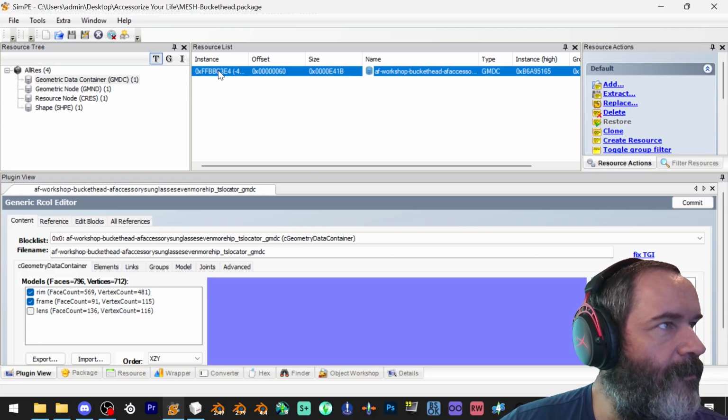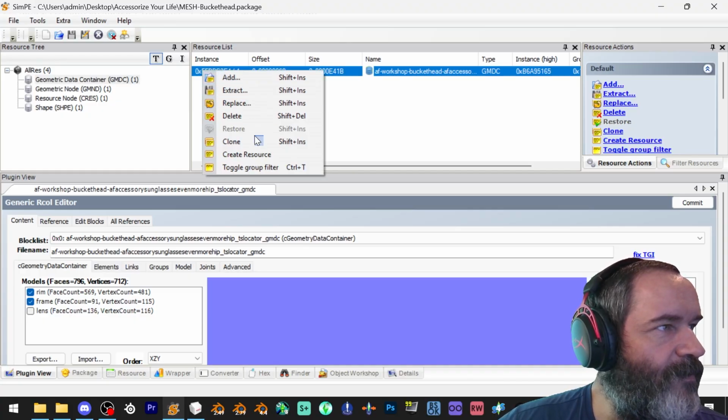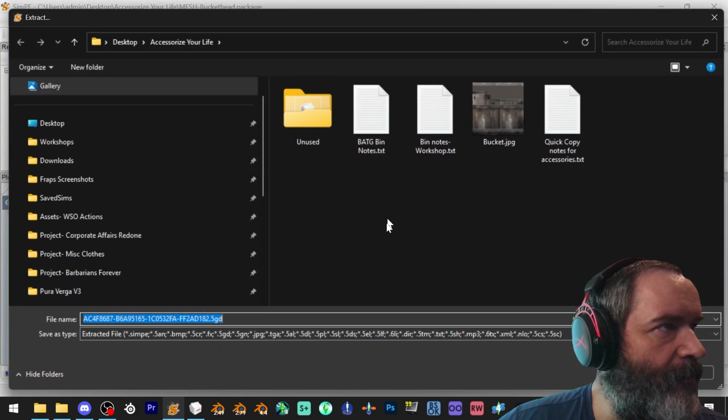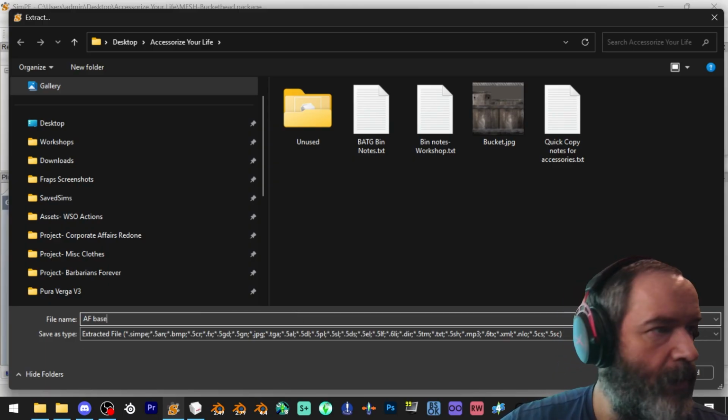Tools. Oh, and this one has a rim. Okay, not a big deal. We right click the GMDC in the resource list. We extract. I'm going to call that AF base.